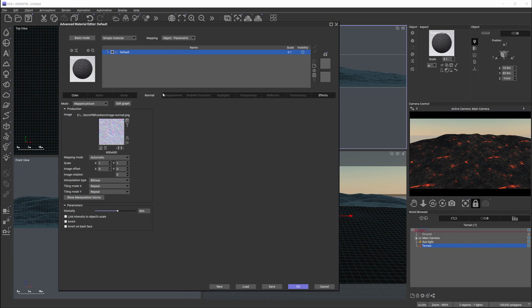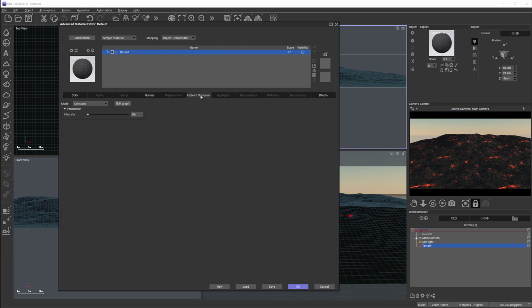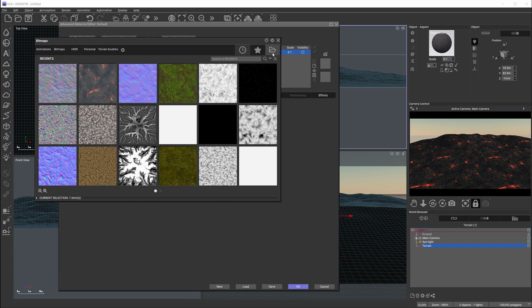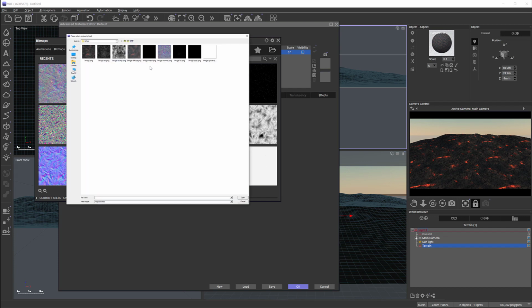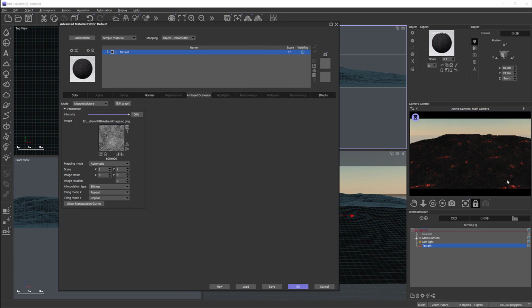And next, if you have a displacement, currently we don't have it. We want to use the ambient occlusion, and I think it is provided for us. So we'll go again, select mapped picture, open, and right around here, right there, we have the ambient occlusion. Okay, it will help with some lighting distribution and shadowing for us.